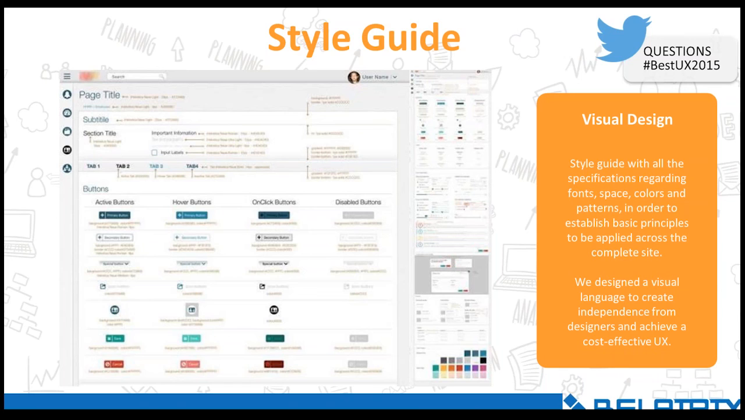Of course. And even for UI developers, they can take a look at this and know exactly what component to use in what situation. So it saves a lot of time and a lot of effort to have something like this.